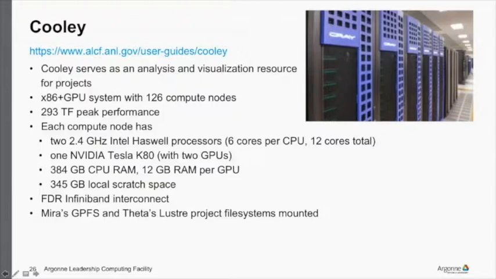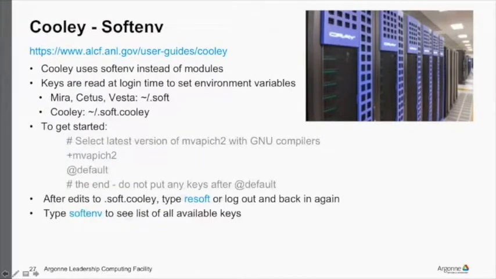Cooley is an x86 system of GPUs. It has 126 compute nodes. It has a peak performance of 293 teraflops. Each compute node has two 2.4 gigahertz Intel Haswell processors. That's 6 cores per CPU, 12 cores total. There's an NVIDIA Tesla K80 on each node. That's 2 GPUs per node. There's 384 gigabytes of CPU memory, 12 gigabytes of memory per GPU, and 345 gigabytes of local scratch space for each node. The FDR InfiniBand interconnect, and again, Mira's GPFS and Theta's Lustre project file systems are both mounted to this.